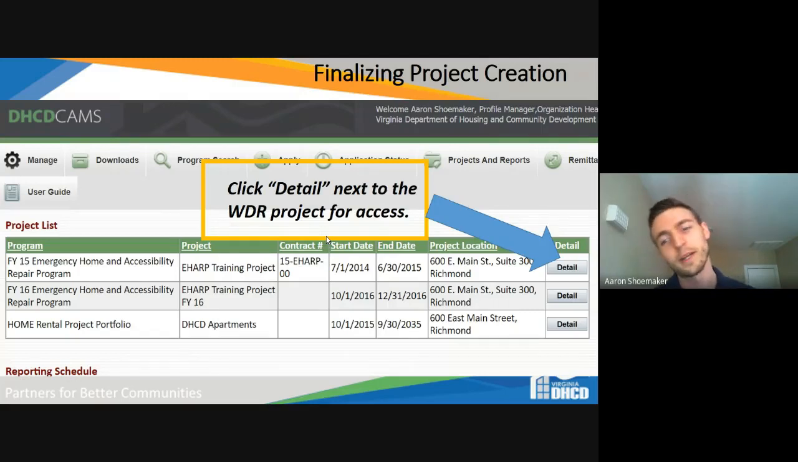So let's say you're in that login page and you've logged in. You get to a screen that looks like this. This is the project management screen. It lists out all your individual projects. And it's cut off on the screenshot. You don't really need to worry about it.